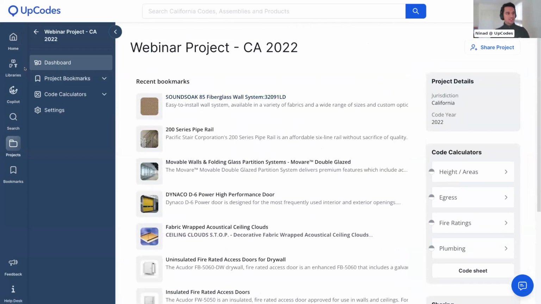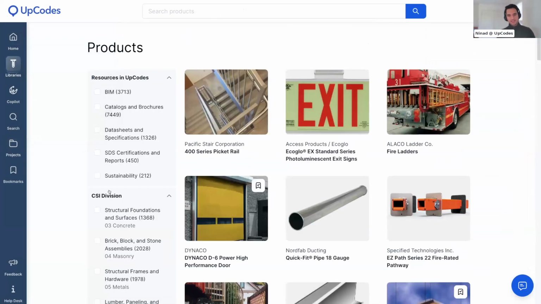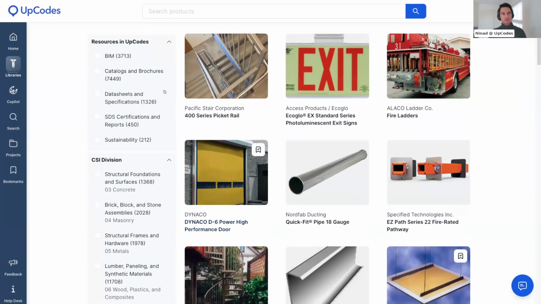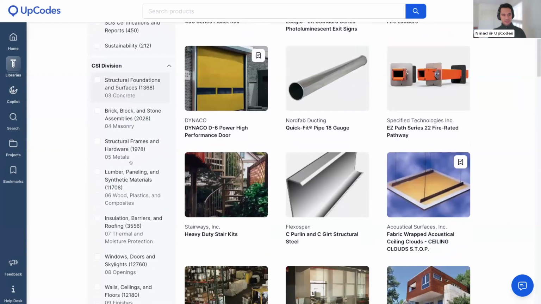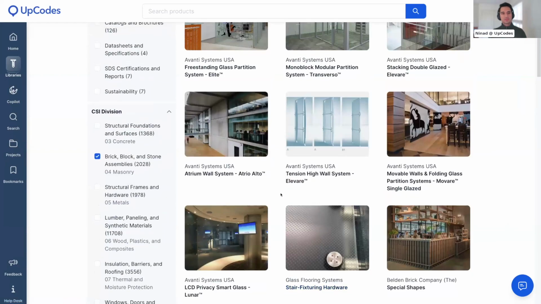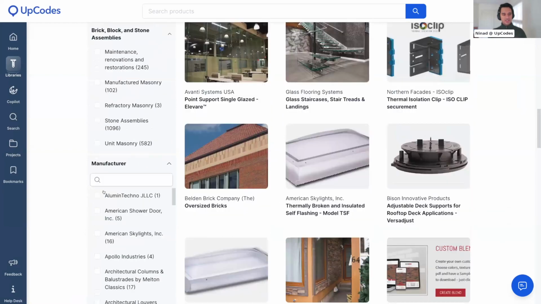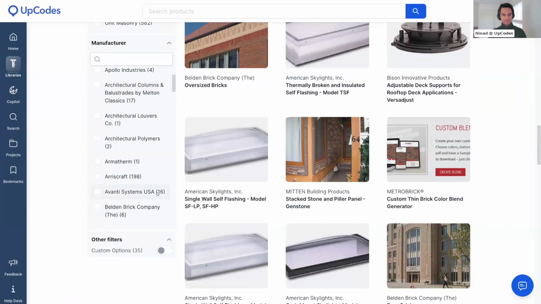Now, let's dive into the products library. When you hover libraries and click on products, it will bring you to the products library. Like Nathalia mentioned, we have over 70,000 products available right now. We are aggregating these from different platforms. They're made available to you on UpCodes, and they're organized by CSI division. So you can select a specific CSI division if you're looking for a particular product. And you can also select specific manufacturers if you want to, down at the bottom here.